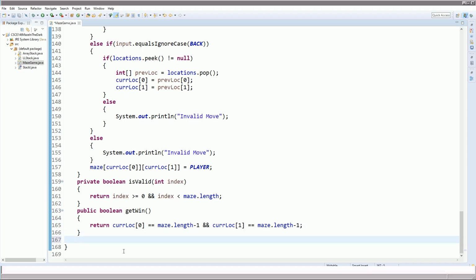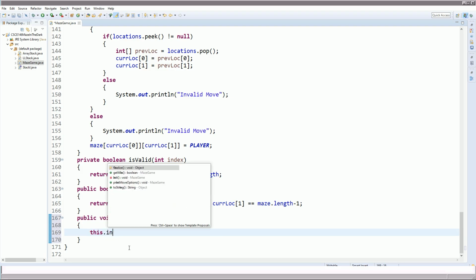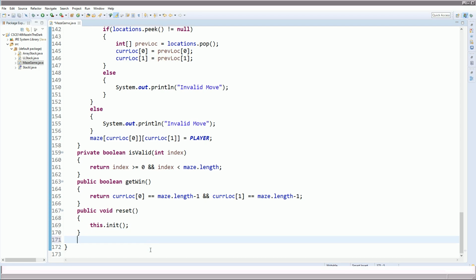Now, if we've won the game, maybe we want to play again. So public void reset. And this is going to be very simple because all I need to call is this.init. This reinitializes everything and we could start the game over again. Now we only have a couple more methods left. This is just going to involve printing out the maze itself. So let's go ahead and create this first.